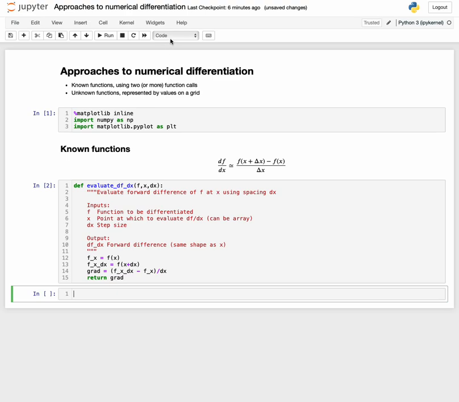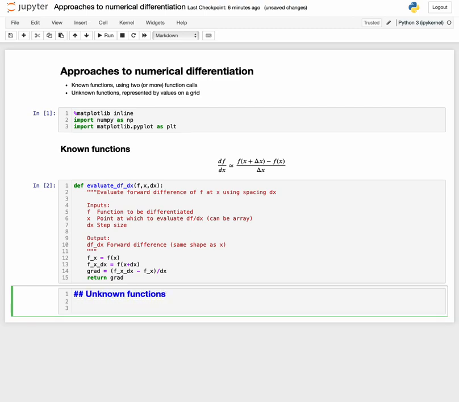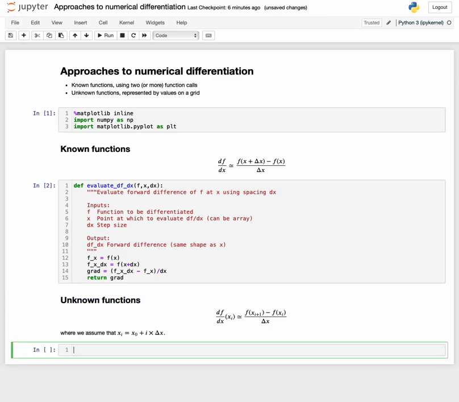Now, I'll do some examples in a moment, but let's now just consider the question of unknown functions. What are we going to do here? And here I'm just going to copy a little bit of text that I've prepared already to speed things up. We're saying that df/dx at x_i, where x_i is going to be a point on a grid, is given by f of x_(i+1), i.e. the value at the next grid point, minus f of x_i, that's the value at this grid point, divided by delta x. Of course, delta x is the grid spacing, and we're assuming that x_i is given by x_0, some starting point, plus i times delta x.